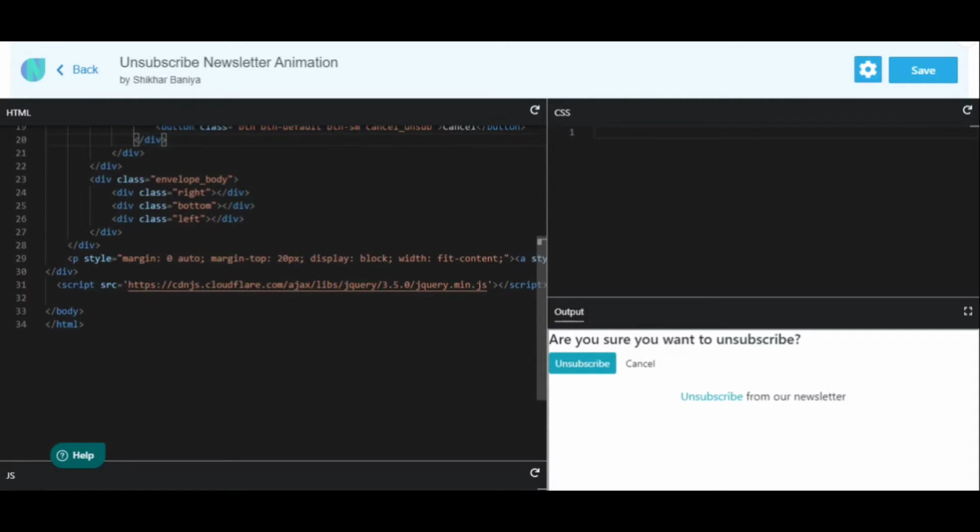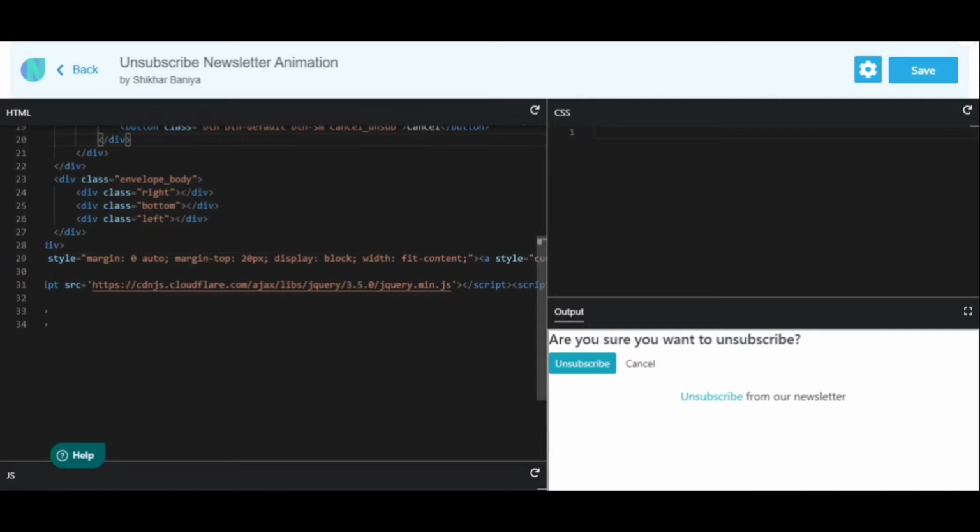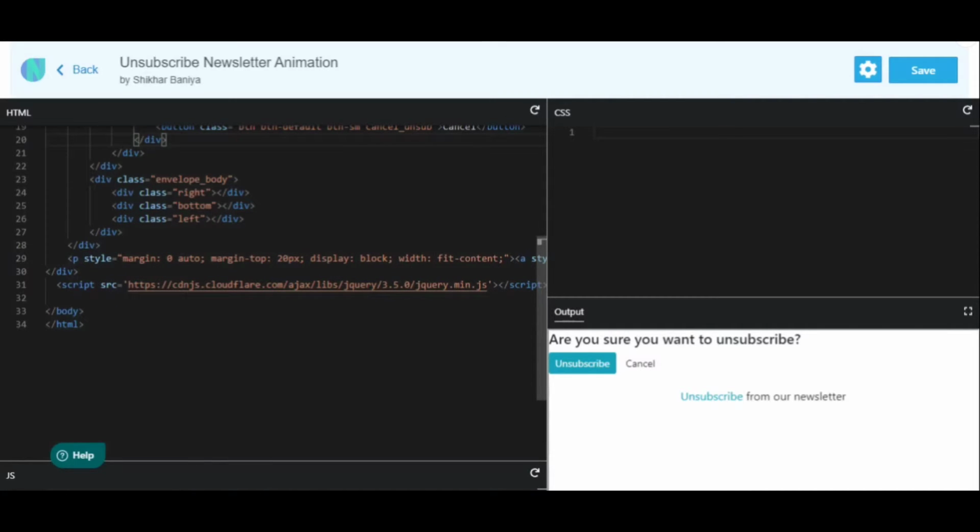And in the end we have provided a p tag with inline styling. So whenever you write style as an attribute, this is called inline styling in CSS.